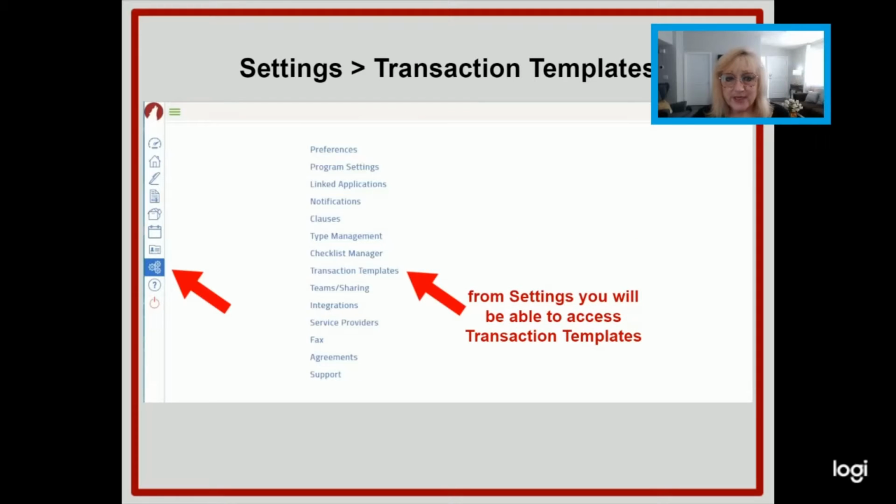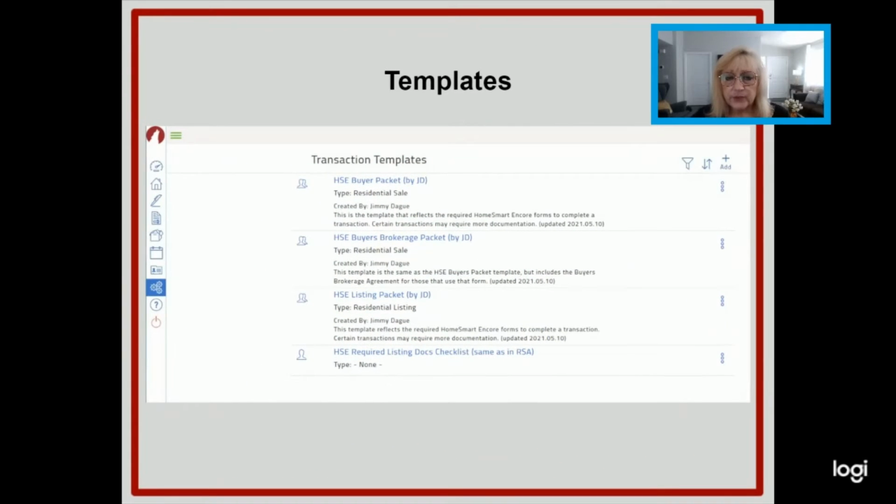Now let's go over to Transaction Templates from the Settings button again. When you look at your transaction templates, you should have 3 templates by JD. That's for Jimmy Dague. These correspond with our RSA list of forms that we need for each transaction. If you use the templates, it will preload all those forms into your new transaction for you.